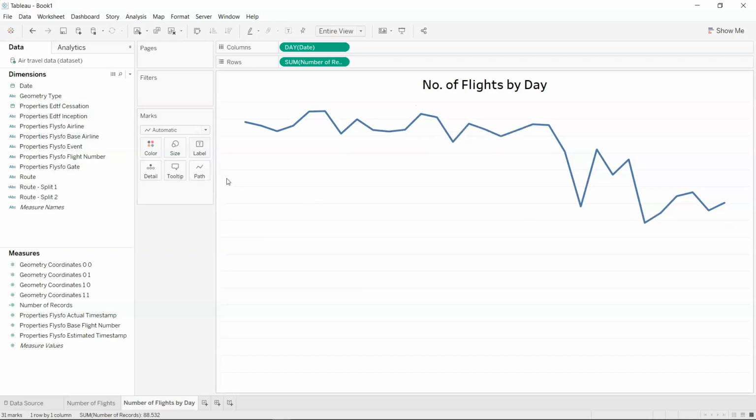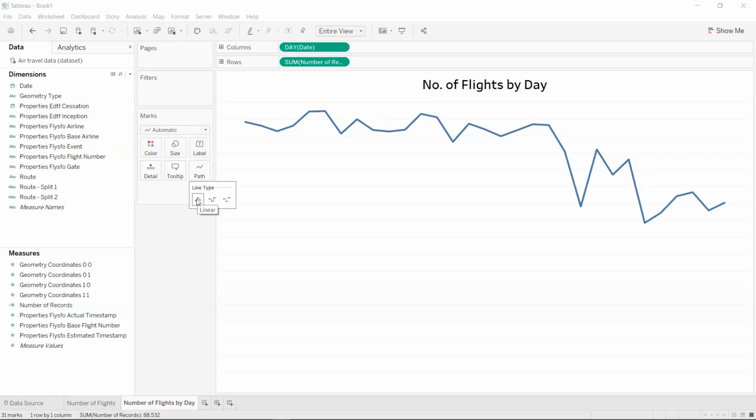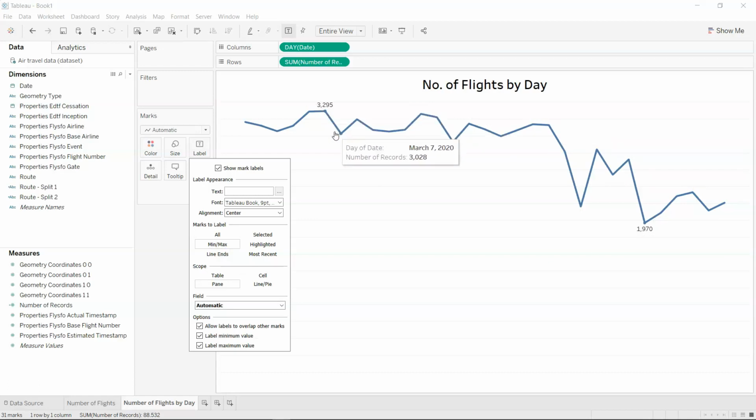Over here you have path, a couple of options for how you want it. It's up to us how we want to show it. For me, I will just go ahead with this type of line. So now I have a line for number of flights by day, but I believe it shows the first and last day information. Within the label, you can click on show, but it will show everything. So you have a couple of options over here. You can select min max. So where is the minimum flights, when is the maximum flights? Automatically Tableau will keep telling you that information.